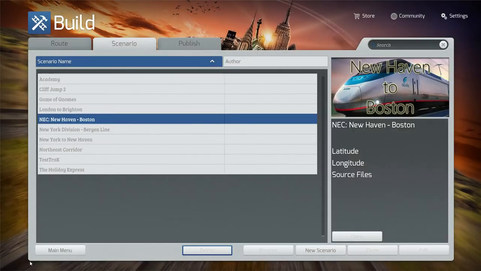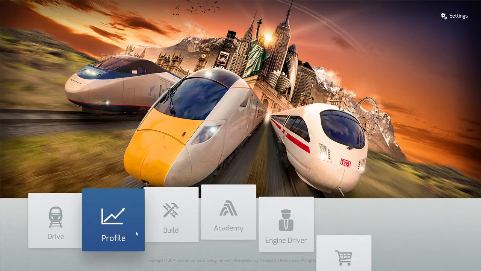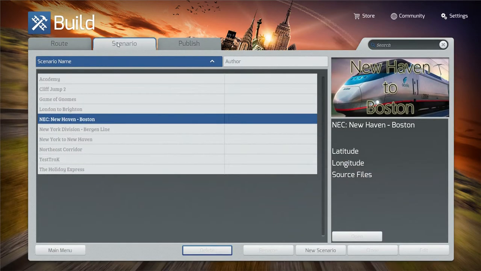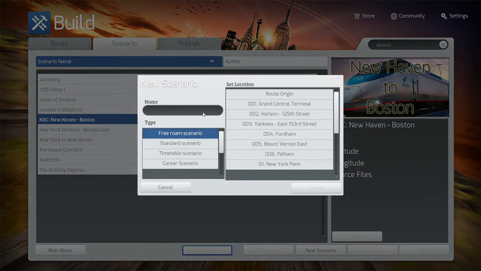So if you didn't see what I did, I was on the main menu and I went to the build section. From there I click on the scenario tab up top and then select your route. Now from there you're going to click new scenario at the bottom. From here, you're going to give your scenario a name. Usually it's something like QD, which stands for quick drive, and then the direction that you're heading in. So if I'm heading towards Boston, I'm going eastbound, so quick drive east suffices.